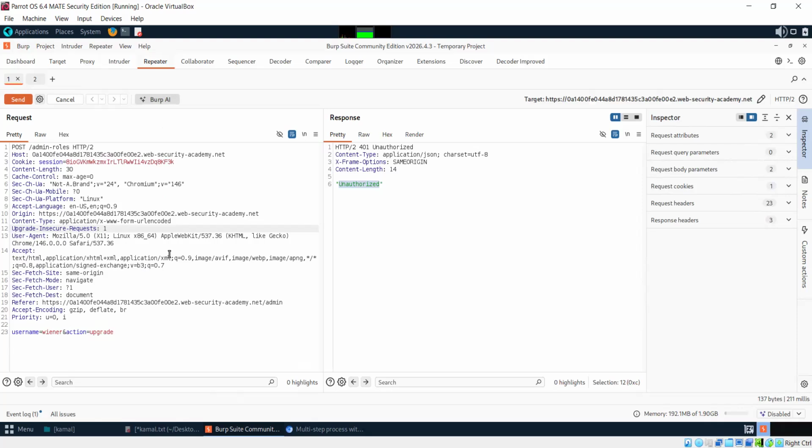So lack of access control is leading to this particular exploit. So challenge solved. Thank you.